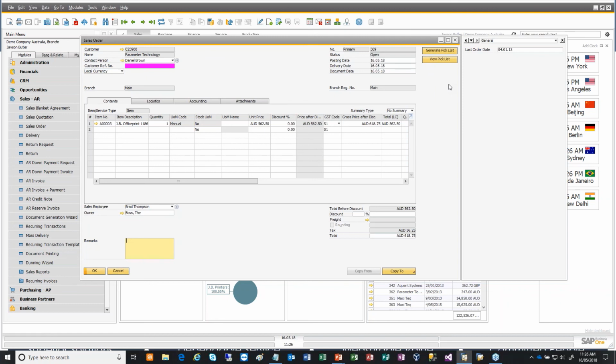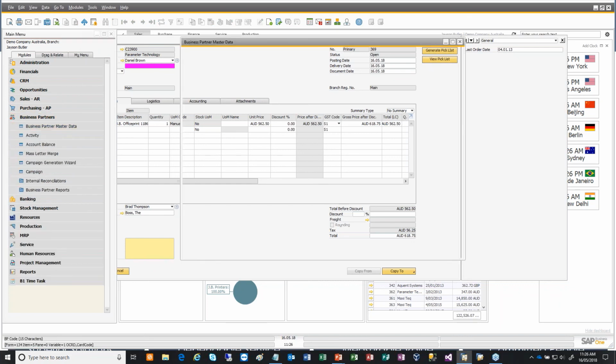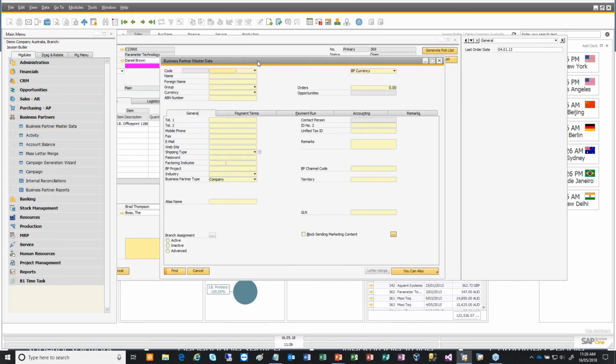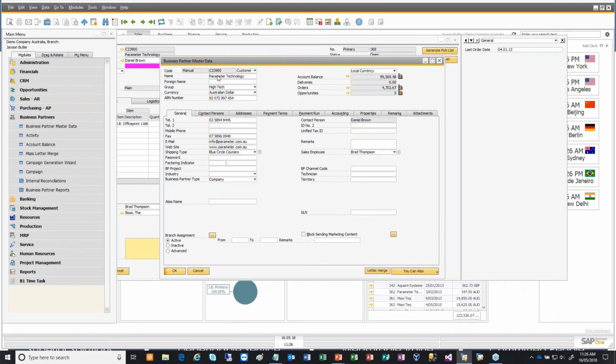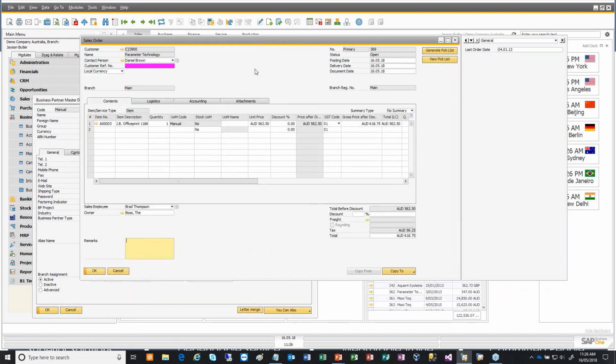And so what we're going to do is go ahead and open up the BP master. And we're going to do this for a specific customer. And let's go and see if we've got any customers in a specific group. And I think we'll go ahead and choose the high tech. If we go and find, it found only one match. So customer C23900 is in the high tech group. So I'm going to use that specific group as part of my filter. And in this instance, we've actually added a sales order for this customer.